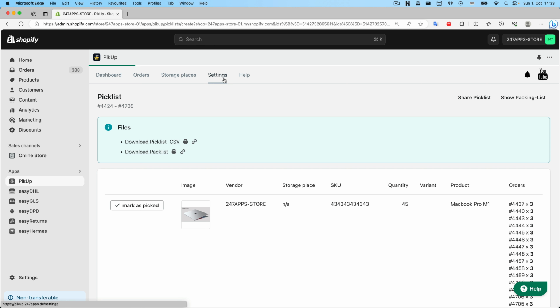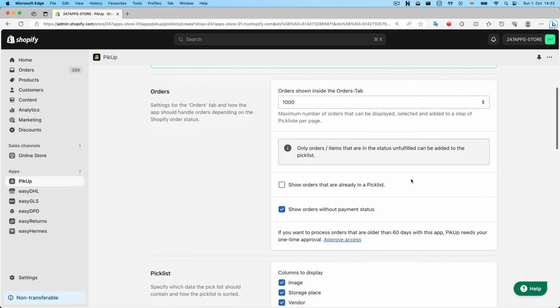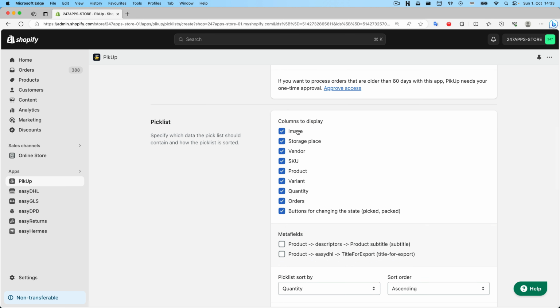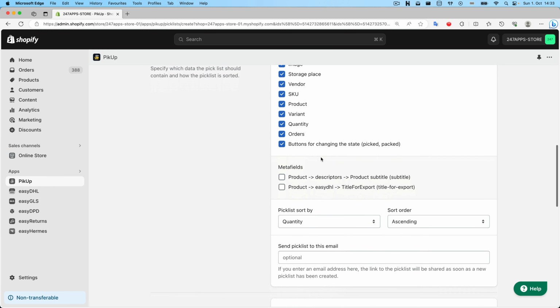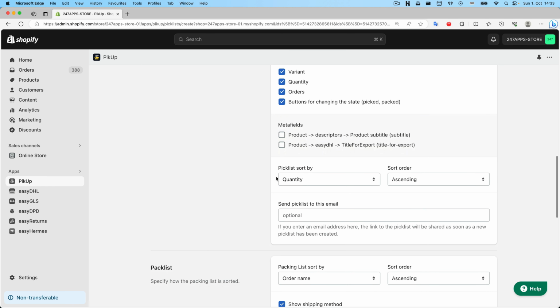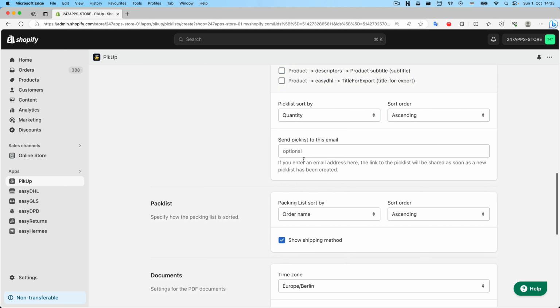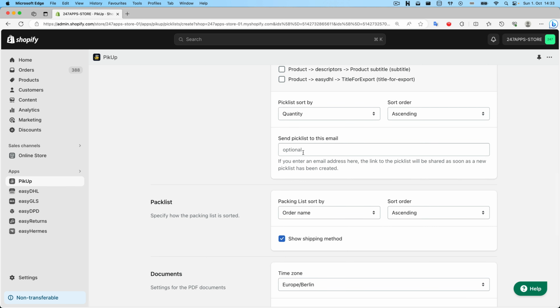You can also make some fine-tunings via the settings. You have the option of which columns, which information you want to have on the pick list. You can add meta fields, you can set a sortation. You can say, okay, if a pick list is created, I want to send a link to the pick list, to all the documents and all the views. I want to send this to an external email address. This receiver will not require a Shopify admin access.